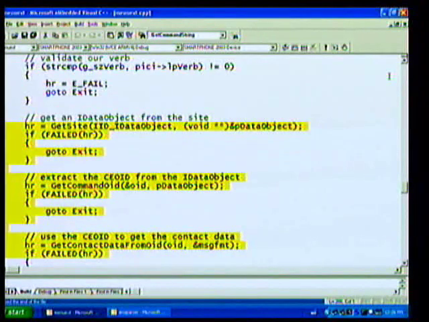GetContactDataFromOID is where I then leverage that. GetContactDataFromOID uses the Pocket Outlook object model to take the OID and extract the properties we're interested in, and I fill out this message format structure, which is essentially all of the strings of relevant properties. I'm not going to go into detail of this function right now. I'm going to talk about the Pocket Outlook object model in just a second, and then when I'm done going over that, we'll go into the details of this function.